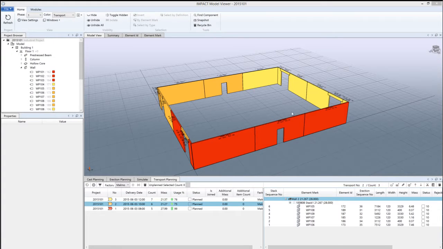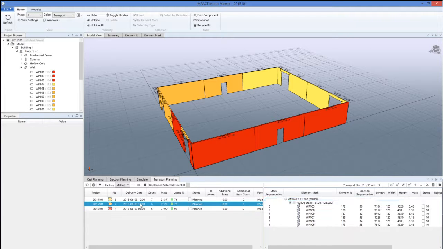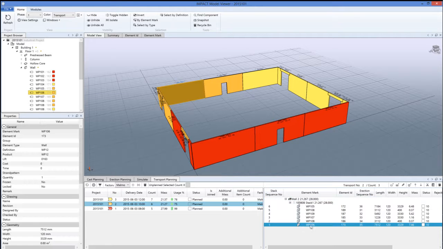So now the transport planning is made here, but let's say that we want to change something in the transport planning that is made. I'll show you how easy it is to change inside the transport and between the transports. So let's look at transport number 2 here. The stack sequence number, maybe you want to change that. You click the arrows here and the element changes stack sequence number.